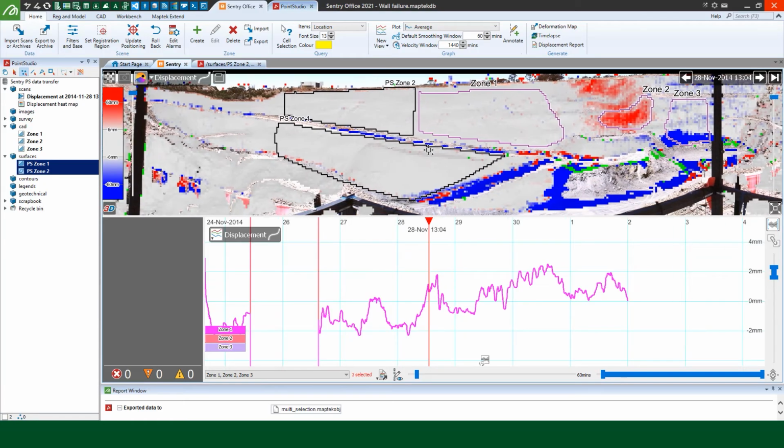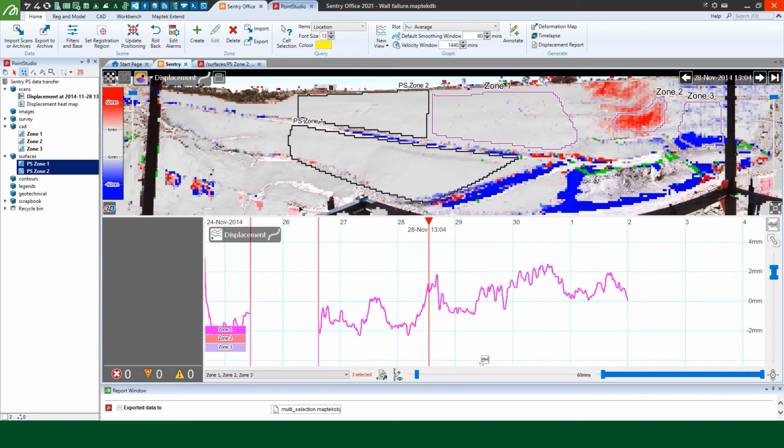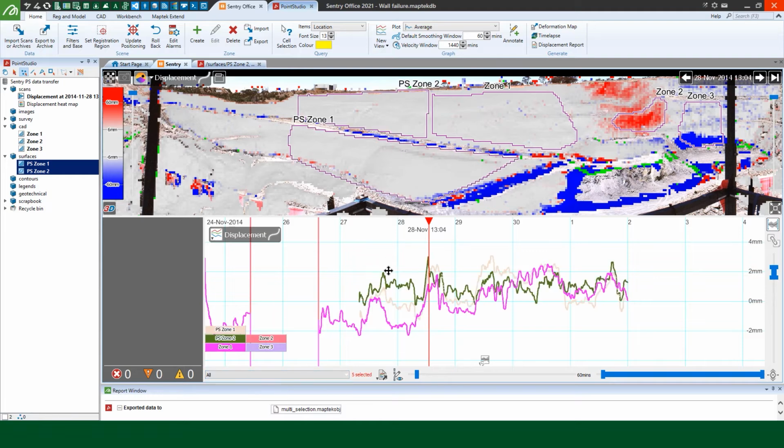Sentry 2021 gives you greater ability to monitor, analyse and report on surface movements.